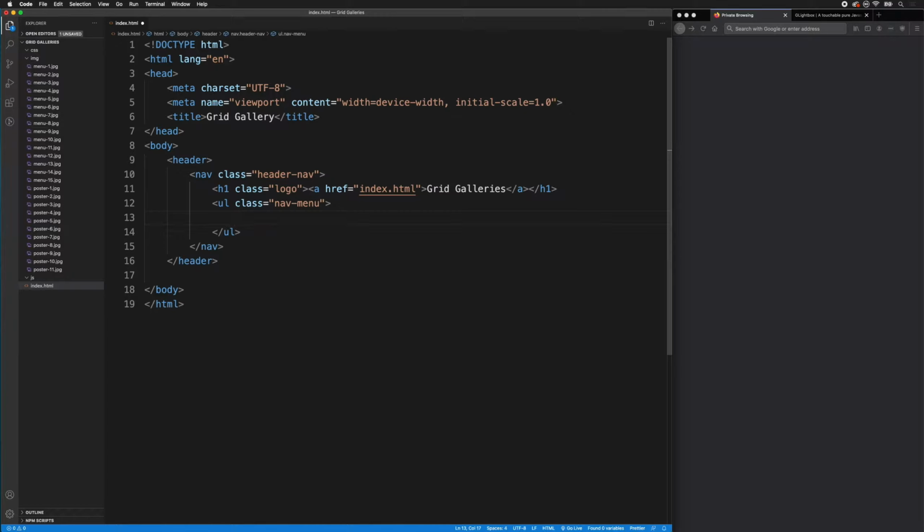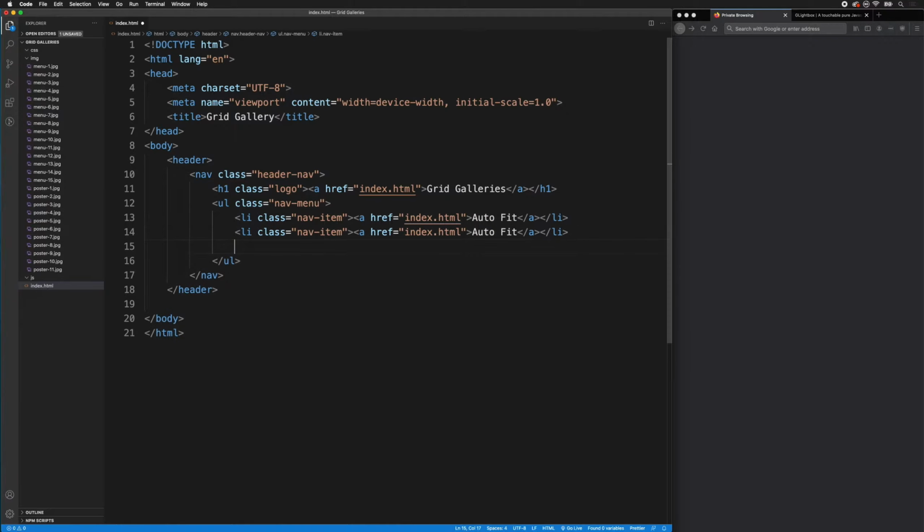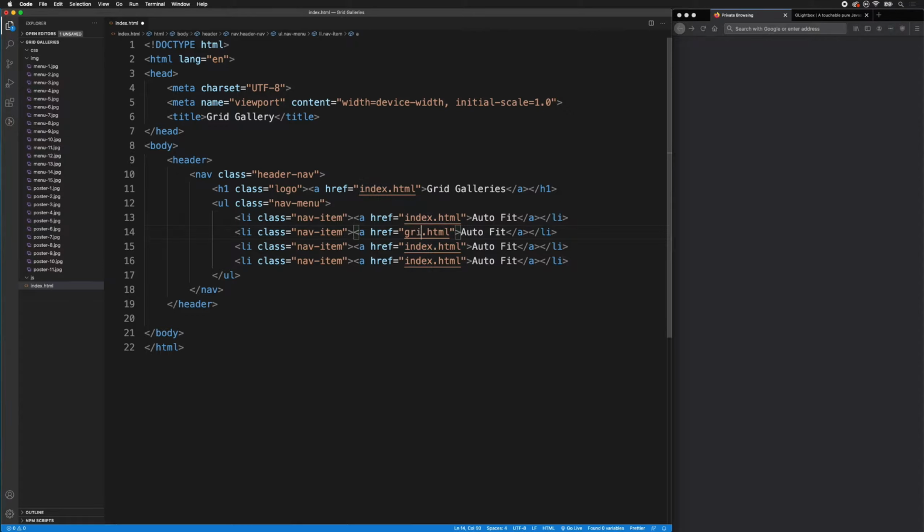After this, we need an unordered list with a class, so type ul period. Inside the unordered list, we need list items that have classes, so li period, then type the class. Inside each list item, we need a link, so you can press A, then enter. The first link will go to the index, and we'll label the link text for this one auto fit. We can copy this whole line, Command C or Control C, then we can paste it a few times, and then we can change the link location, change the link text to grid span.